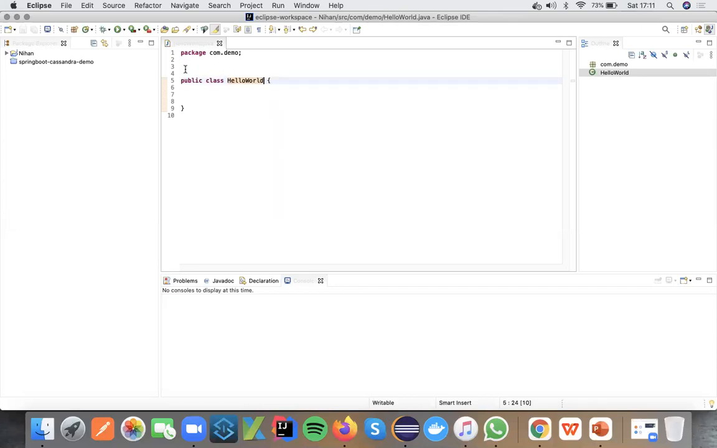So now, let me tell you the real scenario. What we have discussed for identifiers: any name in Java is called an identifier. That's what we have discussed.